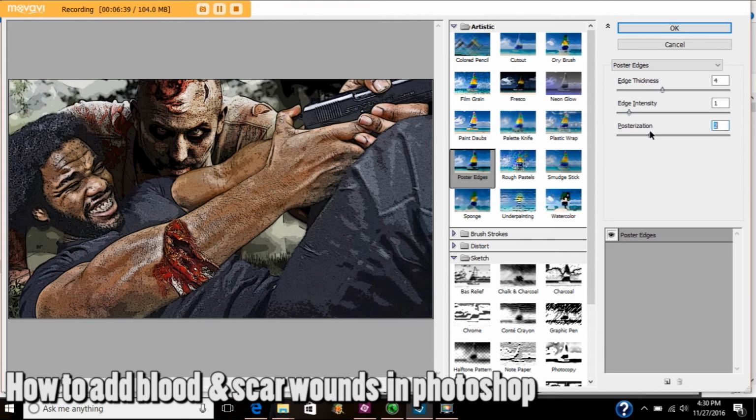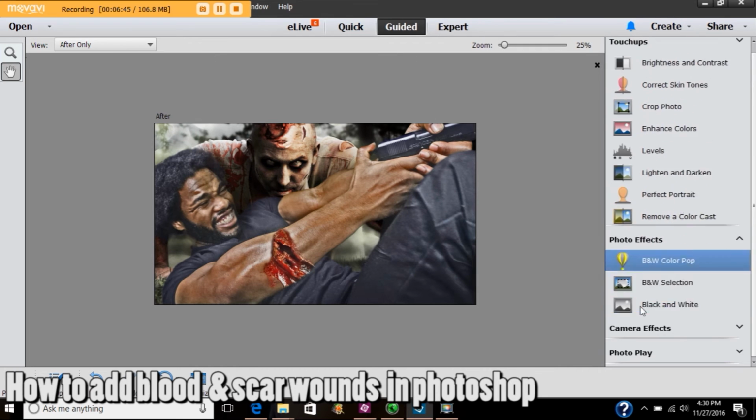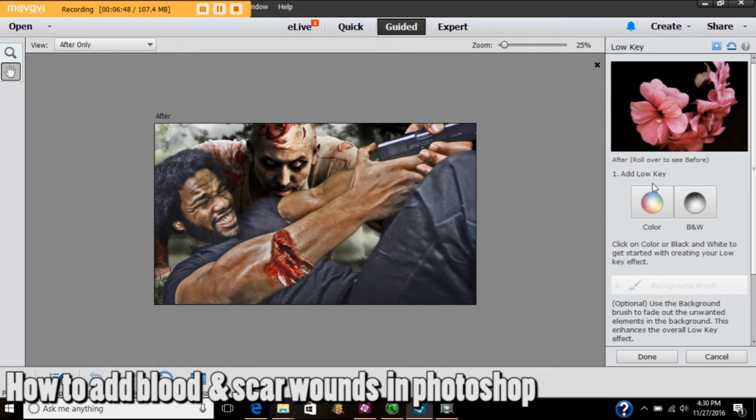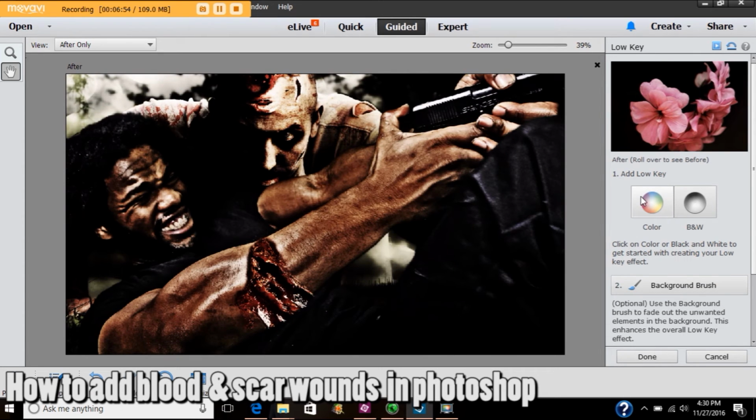I can add the newspaper type of feel. Just pretty much anything. I really like the cartoony look, so I can add that into the mix. I mean, so much stuff you can do with these filters. It's pretty much limitless. If I wanted to add more of a darker type of movie feel, I will go to low key effect, and as you see, the image is a lot darker.